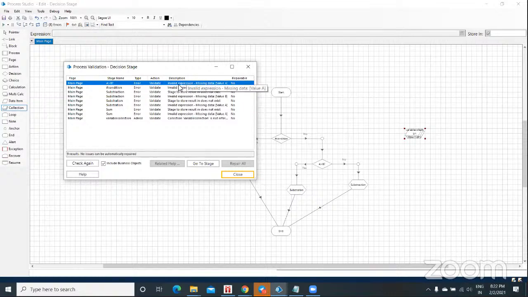What is that error? It says invalid expression, this is a description given to us, and along with the stage name, I'm getting my error in decision. I've just done this to show you how we get errors. In simple words, it doesn't just show you have an error. It gives you a description as well, so that even a layman can understand what the error is.